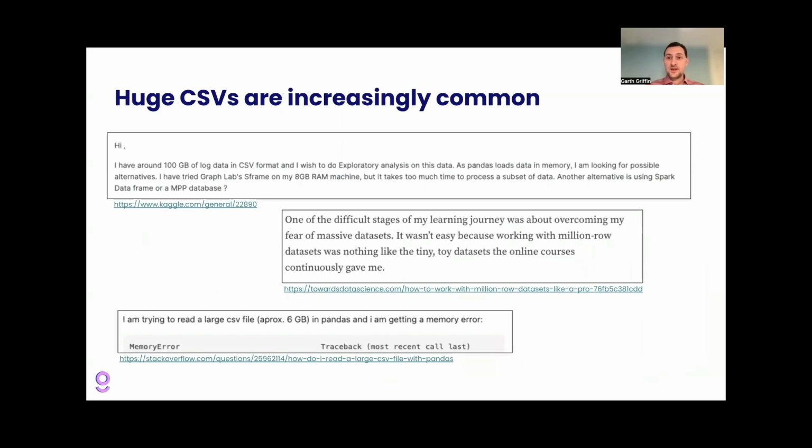Despite this being a big number, huge CSV files are increasingly common. So here are a few popular websites where people are talking about their victories and their difficulties working with these huge files. One person has a 100 gigabyte CSV file, somebody is really pleased that they were able to work with million row data sets, and then some poor person is trying to read a 6 gigabyte CSV file in pandas, and unsurprisingly running out of memory. So you see these files.